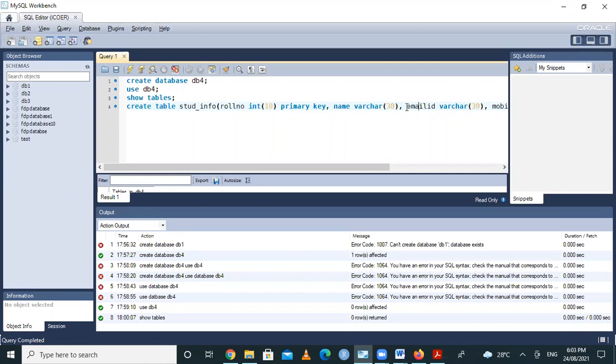Then we have another column named email ID. Again, it is a variable character having a size of 30. We have mobile number as another column present in that student info, and it is a character type. Again, we have course as an attribute, again variable character type, and so on. And after that, we end by closing the parenthesis with a semicolon.